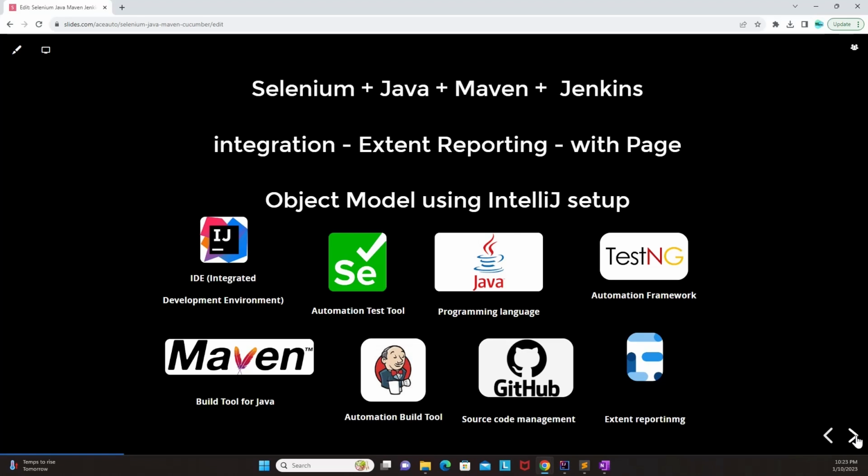So the integrated development environment I'm using is IntelliJ, and Selenium as an automation test tool, Java as a programming language, TestNG as an automation framework, Maven as a build tool for Java, Jenkins as an automation build tool, GitHub as source code management, and last but not least, Extent reporting for our reporting purposes. Okay, so we will see how this can all be integrated, and we can define a very good framework which will give a Jenkins output in such a way that you will get an Extent report out of this whole framework.